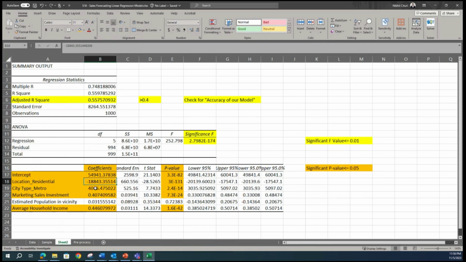Similarly, in the next one, in the city type, the coefficient is 4066. That means that if the store is located in a metro location, the revenue from that store will be 4,000 units higher than the other location, that is non-metro location. Now the next important variable, in case of marketing or sales, is your marketing sales investment. Here the coefficient is 0.4. That means if we increase our investment in sales and marketing by 1 unit, our revenue from that store is going to increase by 0.4 units. So that's a significant upward, positive trend.